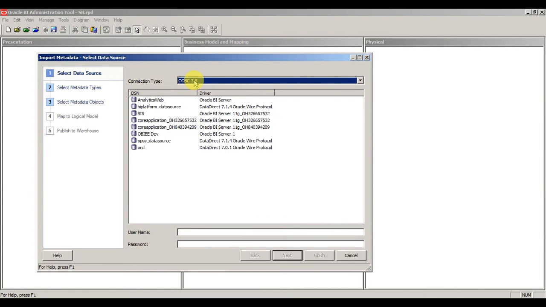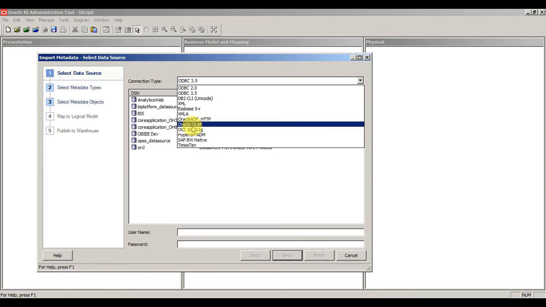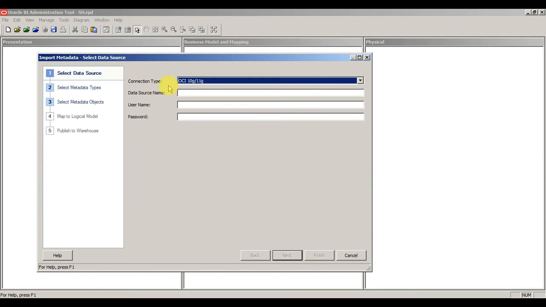In 12C and in 11G we are going to use OCI, Oracle Call Interface, to connect to the Oracle databases. So before connecting to the database, before giving the credentials, just make sure that you can establish a connection to your Oracle database from this machine.